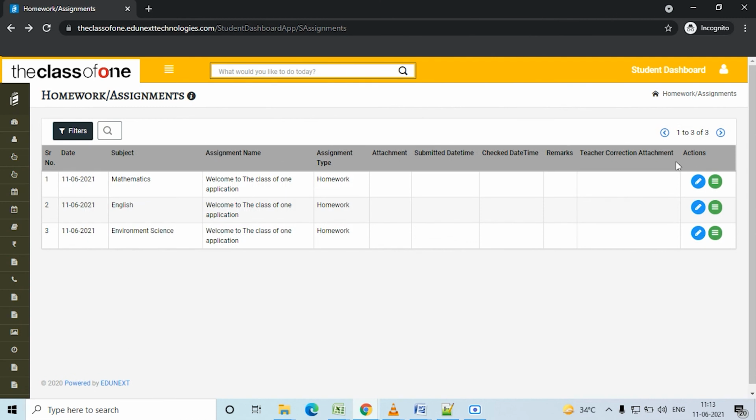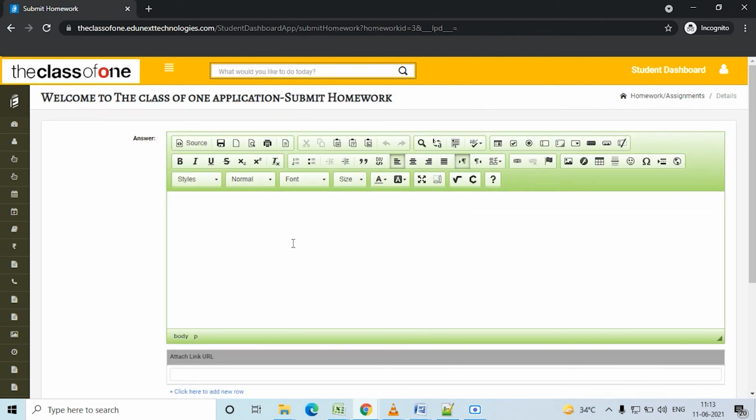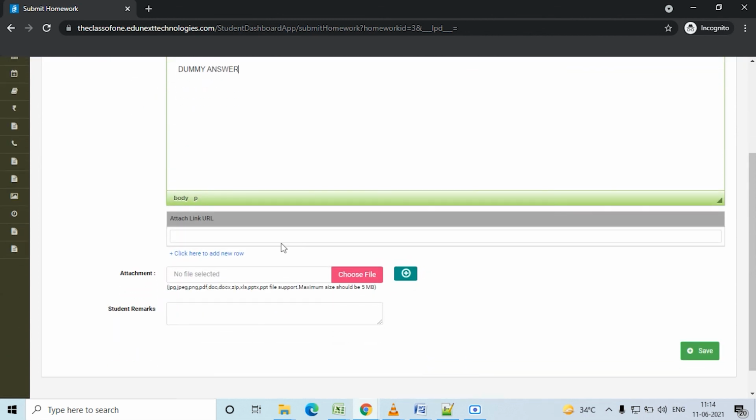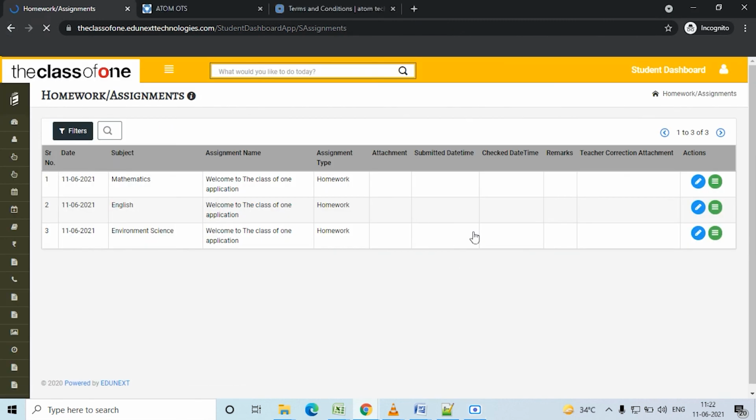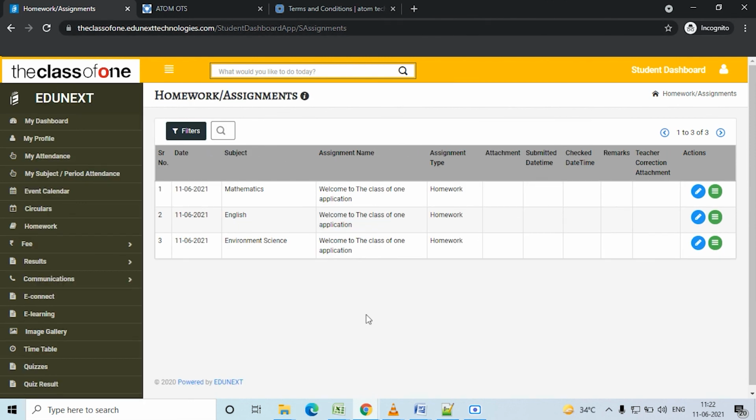Come back. There is an action button. Through the action button, the student can submit the homework. Just click on this button. You can mention the answer. If there is any URL, then the student can also attach the URL. After that, we have the option to add an attachment like PPT, doc, JPG, JPEG, anything, and they can save it. In this way, the student can submit their homework.